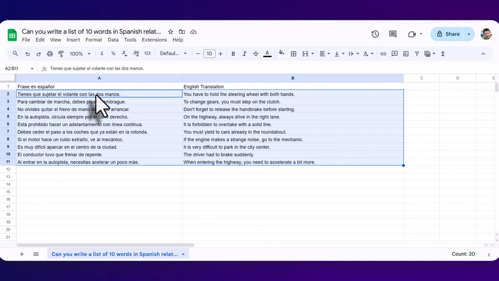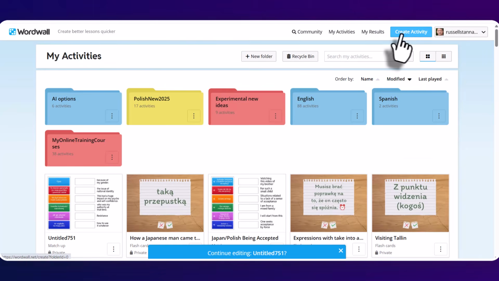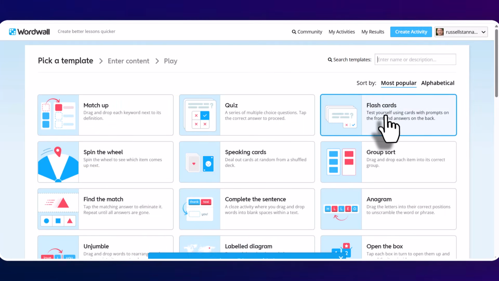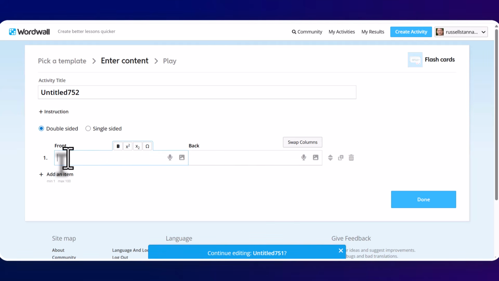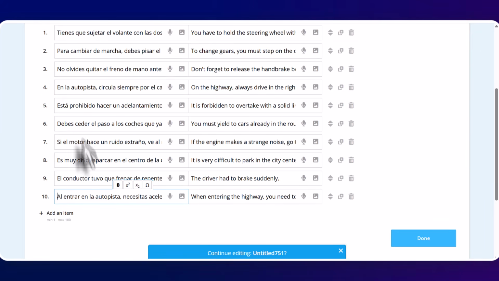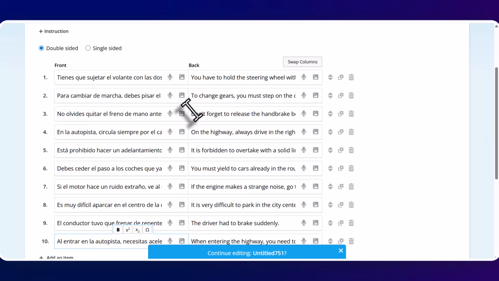I'm going to jump over to Wordwall and I'm going to click on create new activity, and this time I'm going to do flashcards. So I'm going to click here and just click on the very first one and I'm going to paste in those words, and look again, now I've got the words in Spanish on one side and in English on the other.